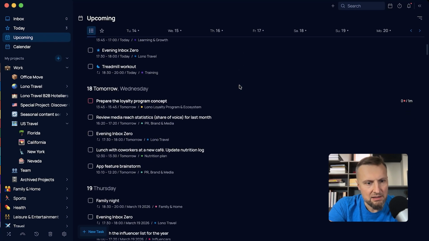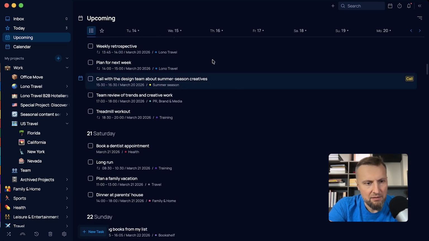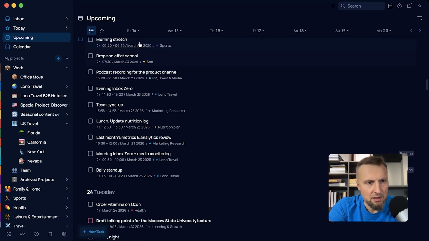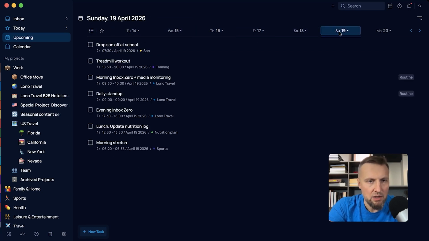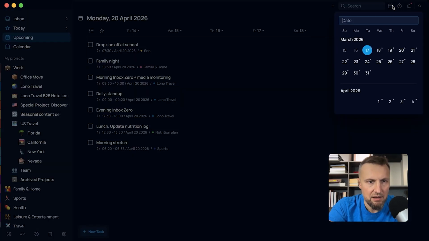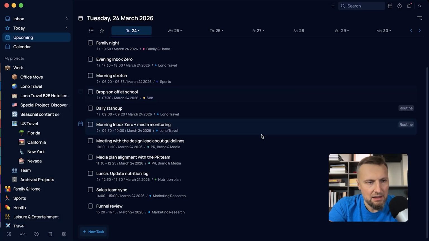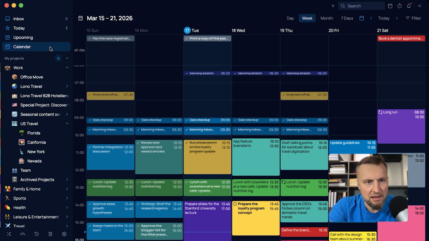And here we see tasks for several days ahead or even several months ahead. There's navigation for each of the days. Accordingly, we can go to each day either from here or from the calendar that's in the top panel of the app. Next, we can manage our tasks in a calendar view.